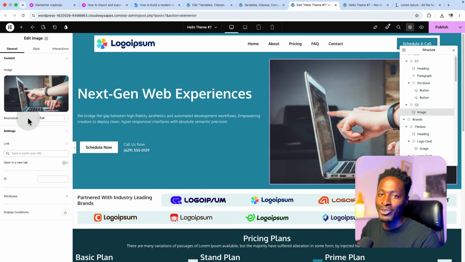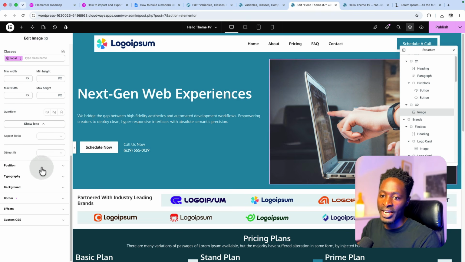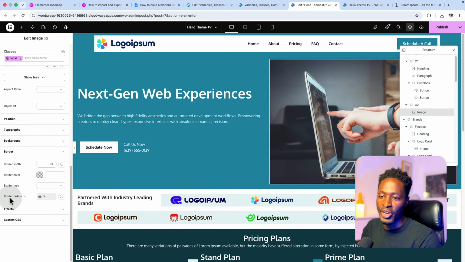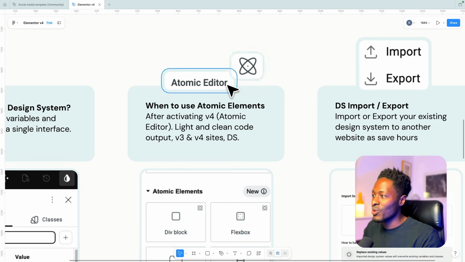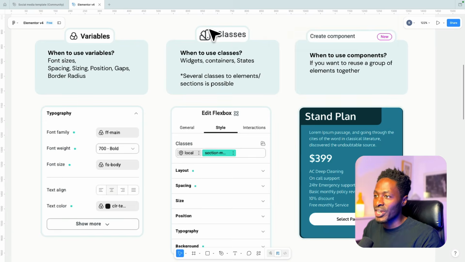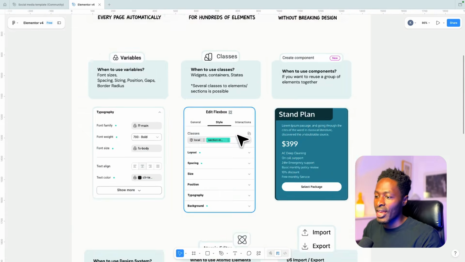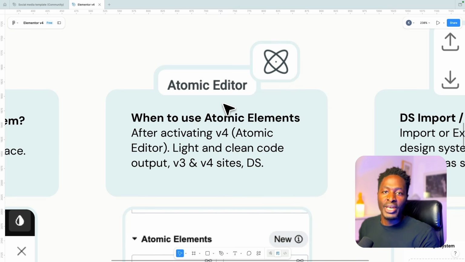With the atomic image, I have completely different options compared to the V3 image widget. I can also add variables, and as you can see, border radius, I added a variable for the border radius, and that is right over here called radius card main. It's also a clamp formula. The question is now, when do you use atomic elements? And well, the atomic elements are the ones that have this icon. And also for the classes, you realize we have these like swatches or palettes. So I remember this is like a color palette icon. And here we have these circles. I don't know how these are called. But anyway, when do we use atomic elements?